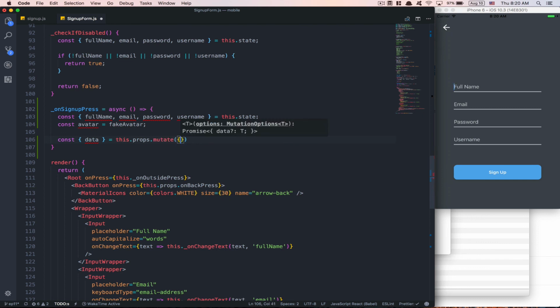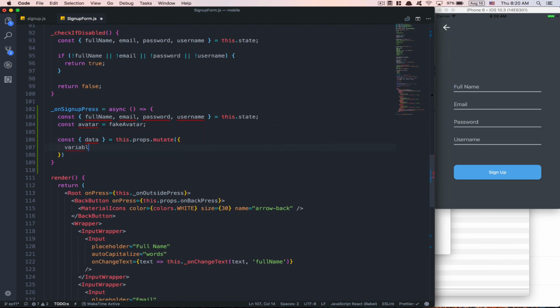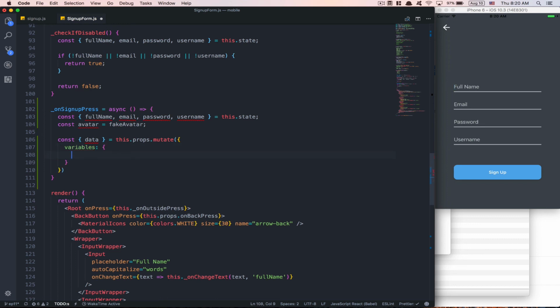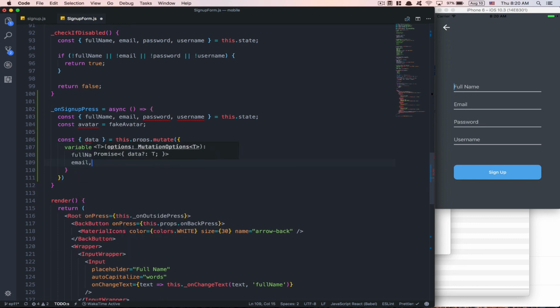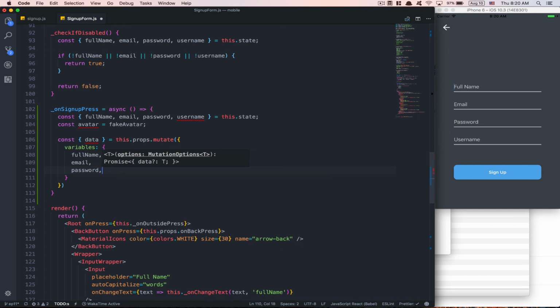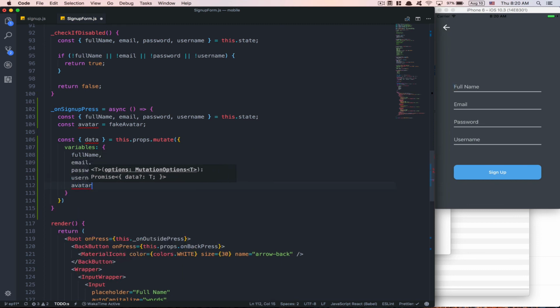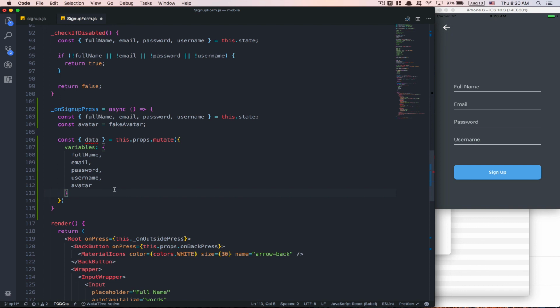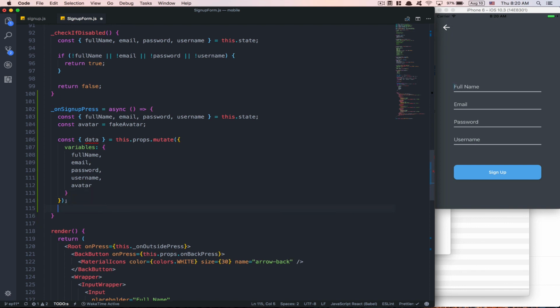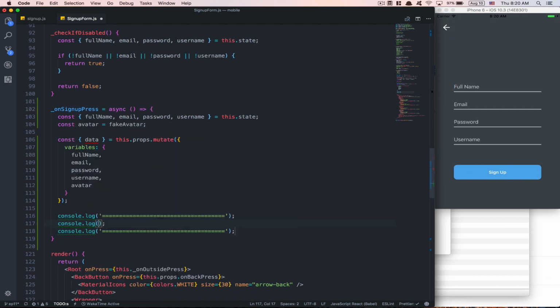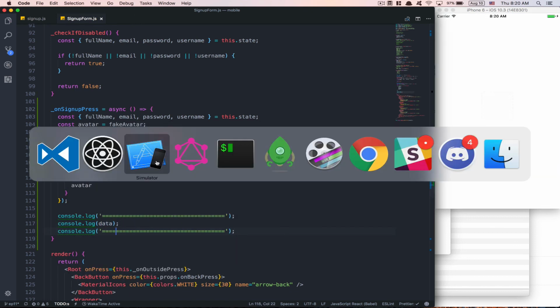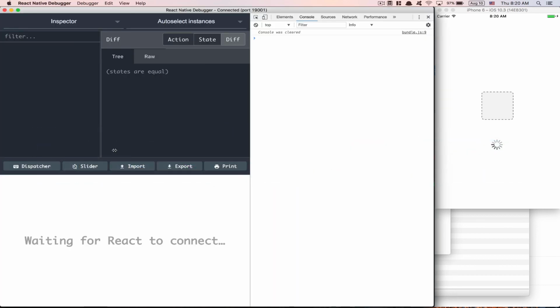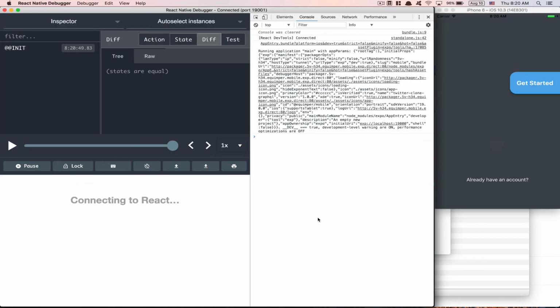And now this takes an object inside that. And one of the keys of the object is variables. This variables is an object. So here what you can do is just put full name, email, password, username, and avatar. So these are all the variables we pass here. And this is what we need for the mutation. Only that, nothing more. So what we can do here, just for seeing that, is I'm gonna say console log data. So now if that works, we're gonna see the data here after a moment.